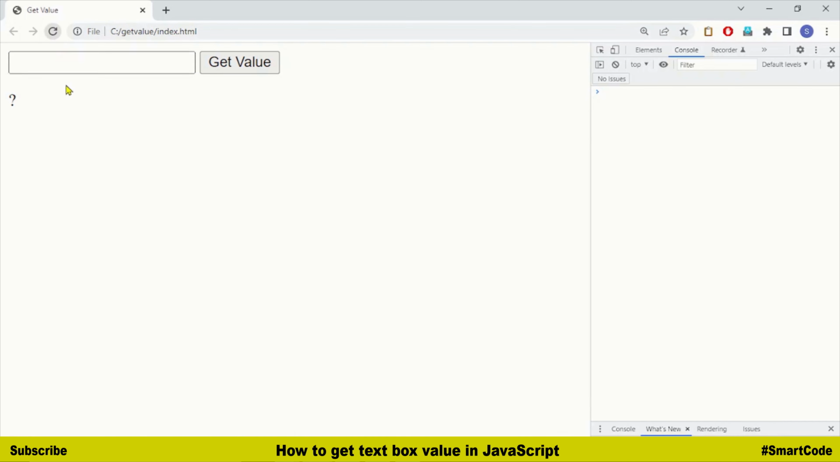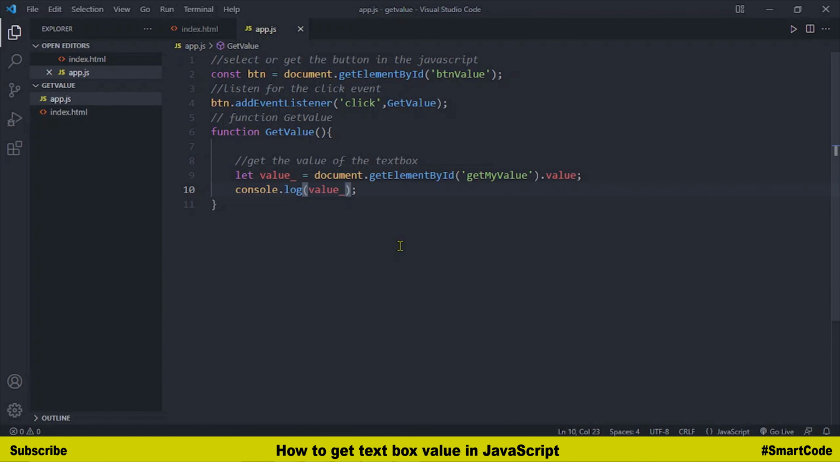So refresh the page and provide something in the text box, click on the button, and here you see we are getting the value in the JavaScript, right? So that was super simple to accomplish. Let's now talk about the data type of the value.